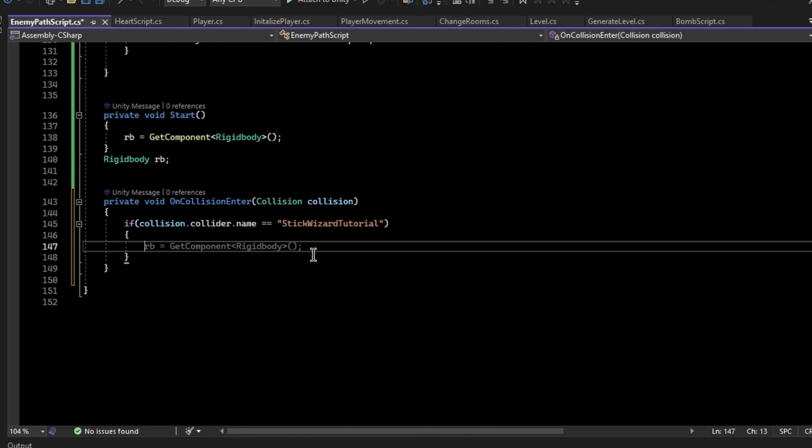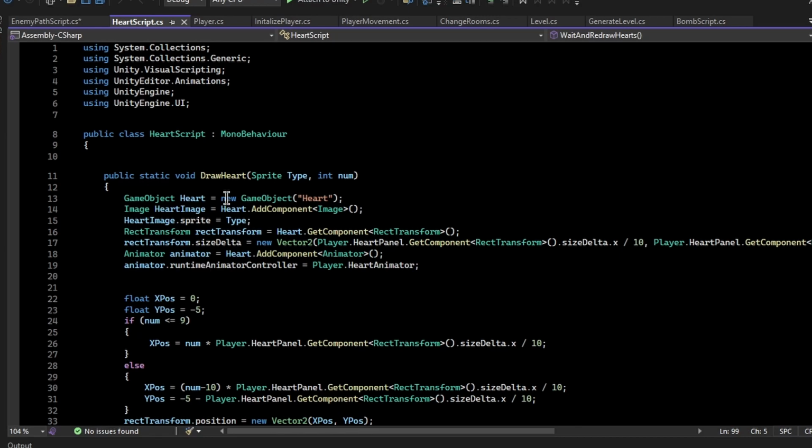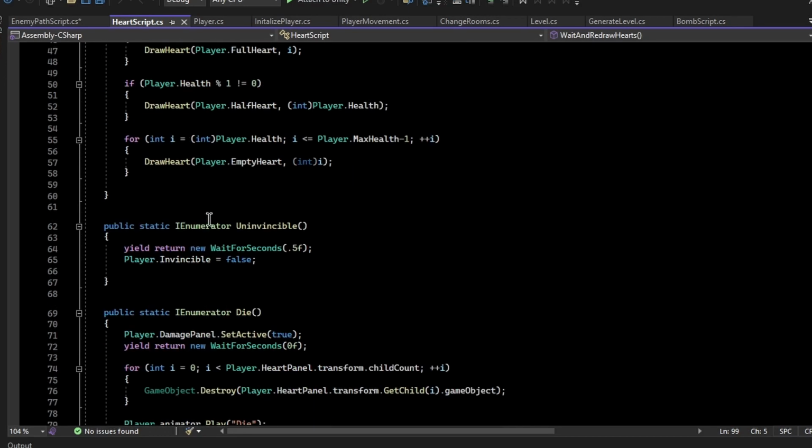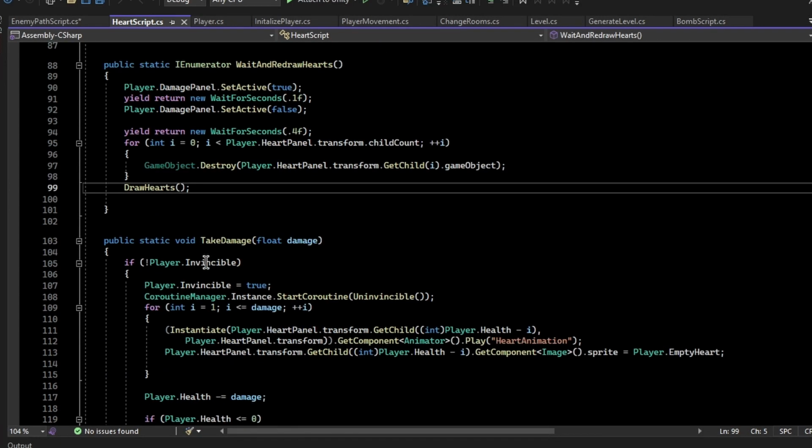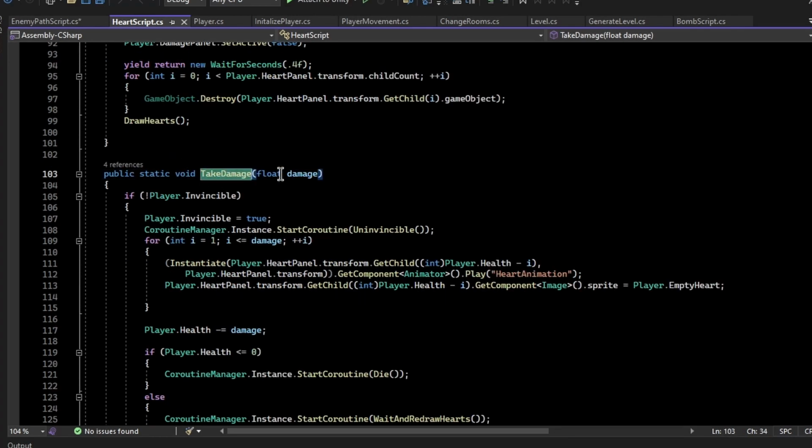But what we want to do is we could just type in heart script dot take damage and then 1, right? So we already made a take damage script that was in a previous video. So if you've been following the series, you should already have this. But in our heart script, we made this take damage method static. So we don't have to do anything else for this. We can just take damage.